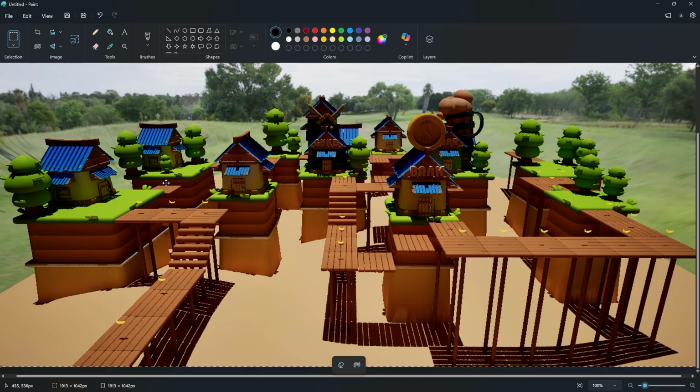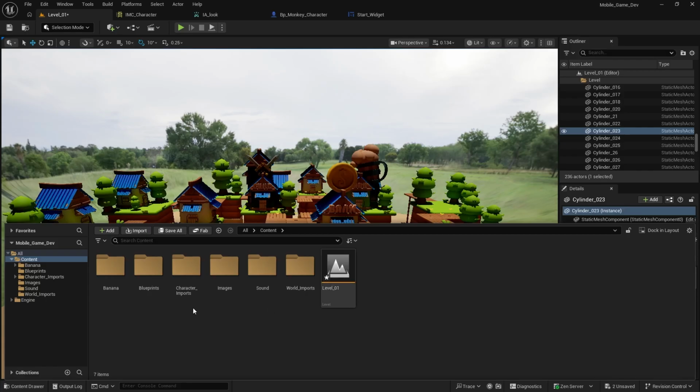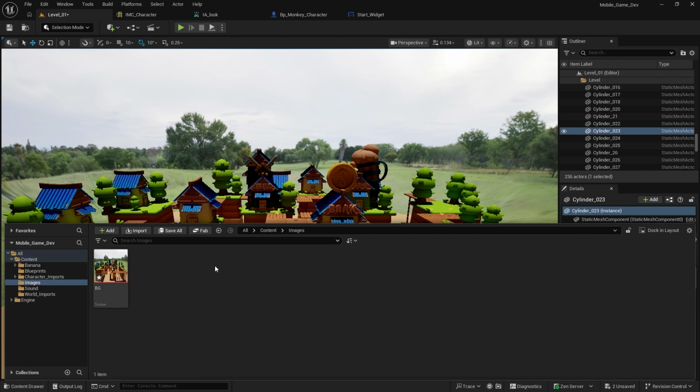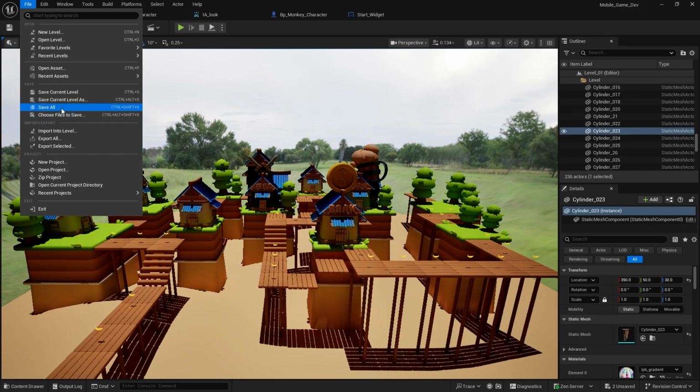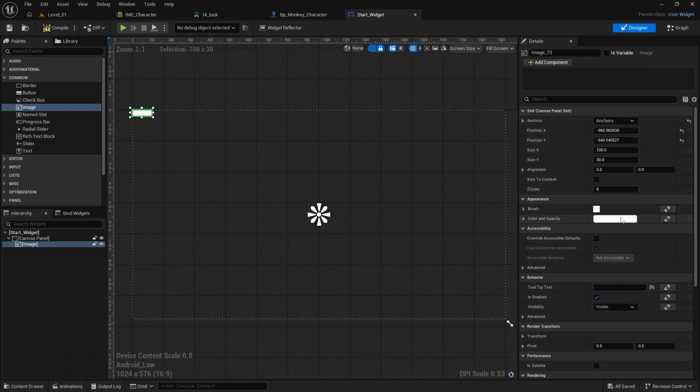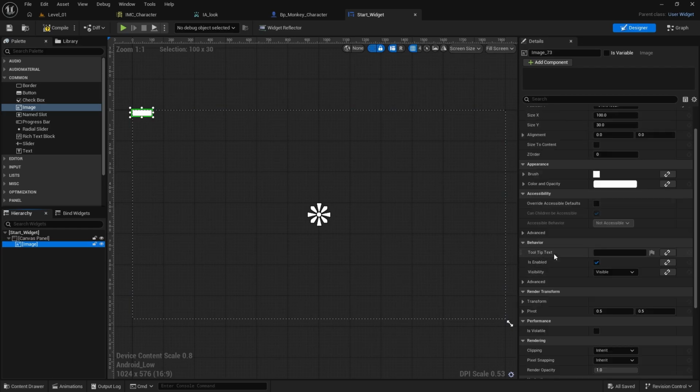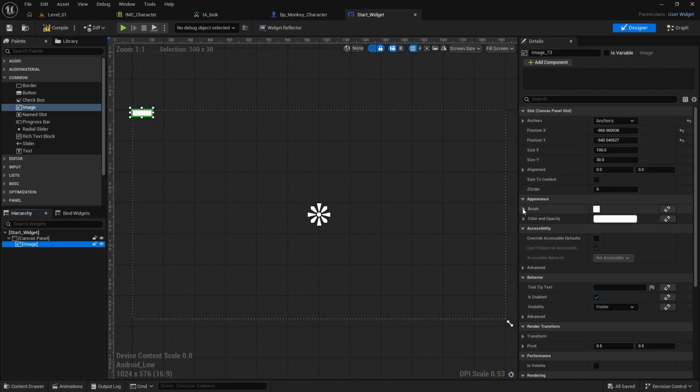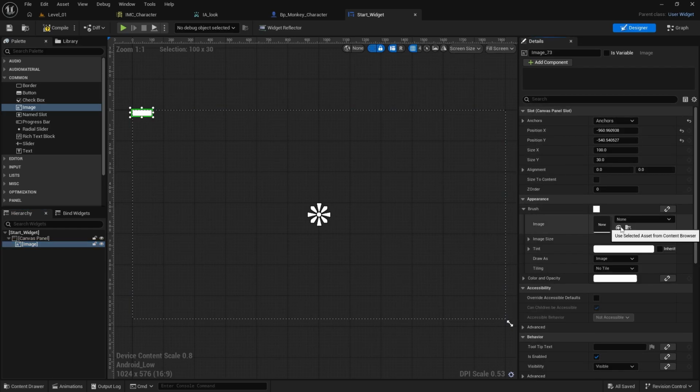Okay, so I have saved the image, and import it into the images folder. I'm gonna save all. By selecting this image, I will go to the start widget and I'm gonna choose it here. By selecting the image, I will go to the appearance and here I will select our image.